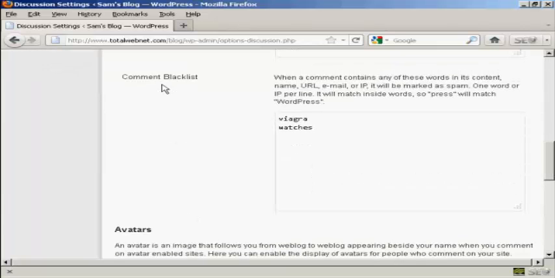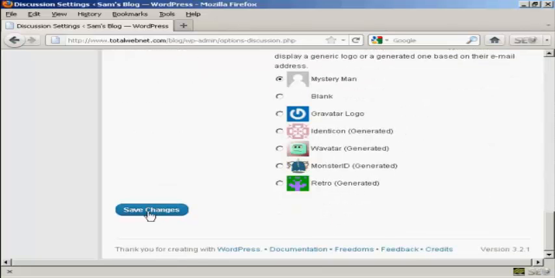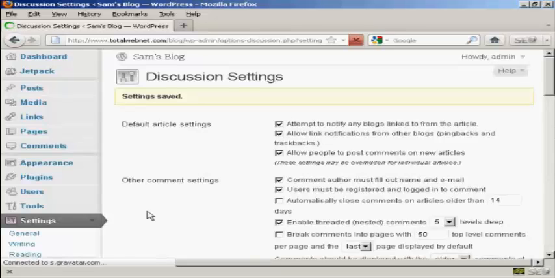Likewise, you want to have a comment blacklist, and you can include things that are popular with spammers. For example, you can put in things like Viagra or watches and so on. Once you've made your selection, come down to the bottom here and click on Save Changes, and there you go, the settings are now saved.